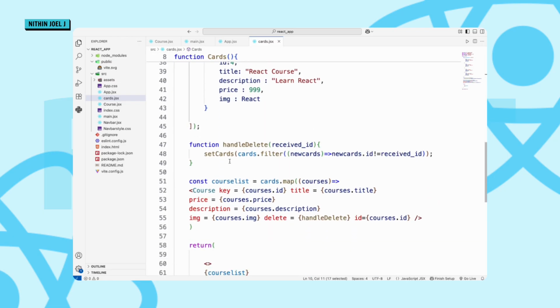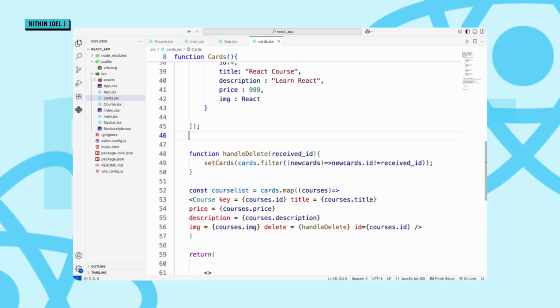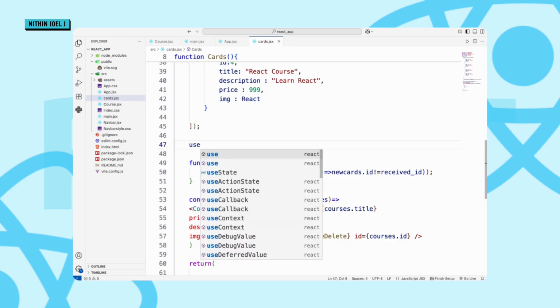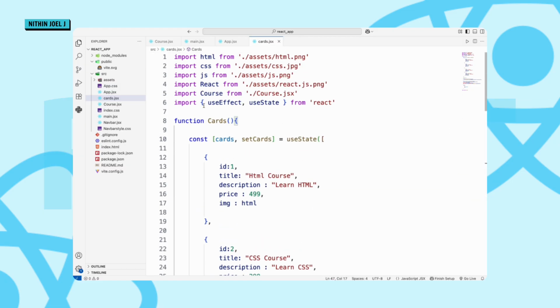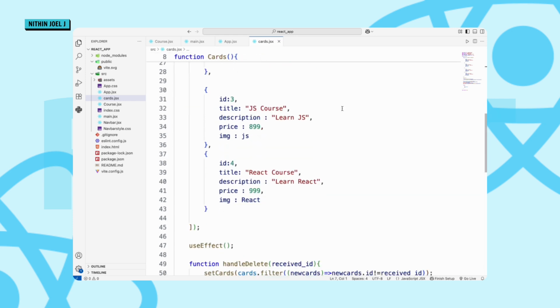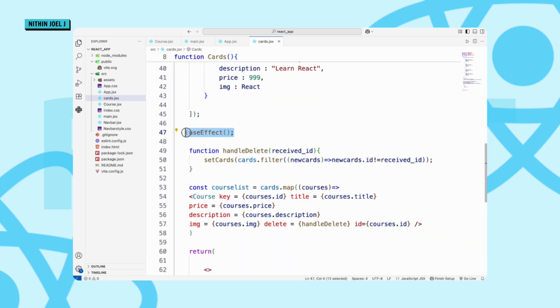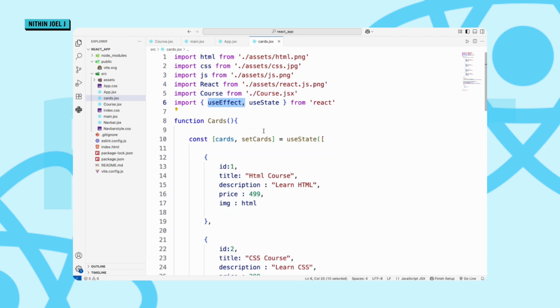So we need not save useEffect in any variables. Instead, you can directly call useEffect, and a parenthesis. That's it. So you have called the useEffect. Once you call it, you can check your import statement. useEffect has been imported over here. You can either import it by typing it, or if you just call useEffect, since we are using VS Code editor, it has been imported directly.